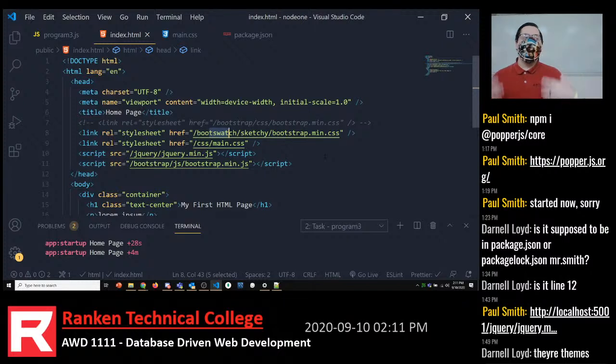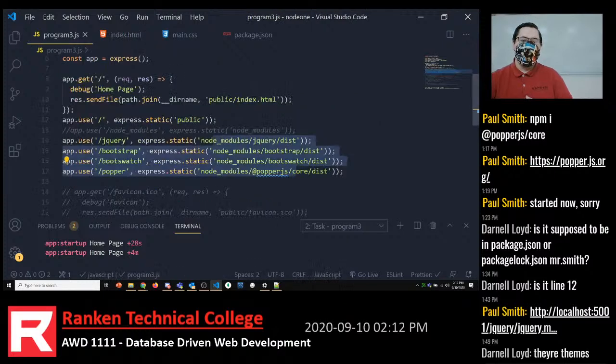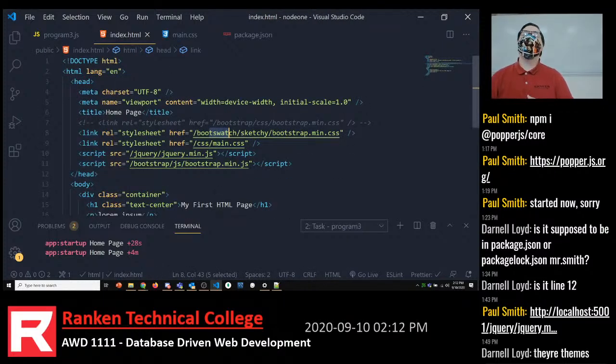So remember, you can still download these files just like you did previously. You can download them and put your CSS and your JavaScript files in that public folder. But if you want to pull them down through npm, that's what you need to do: set up a route to create this virtual folder for each of those dependencies, and then you can refer to them using those virtual routes.